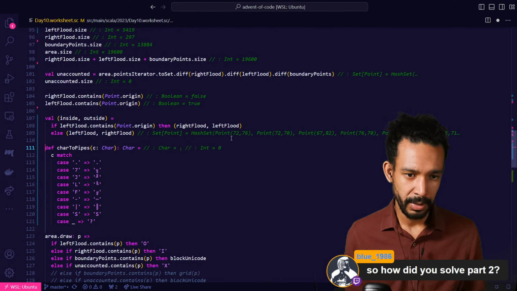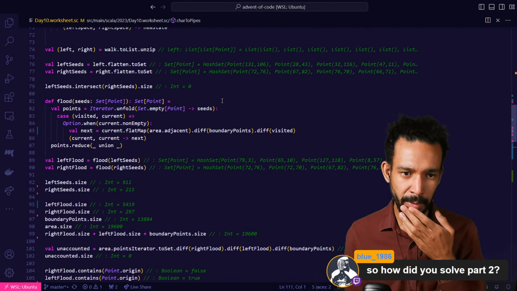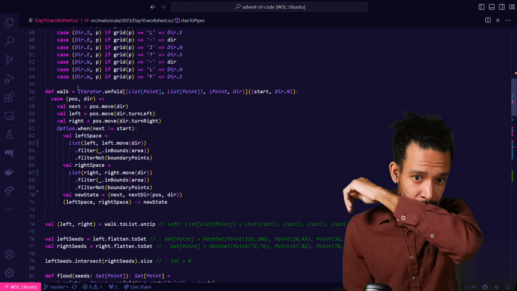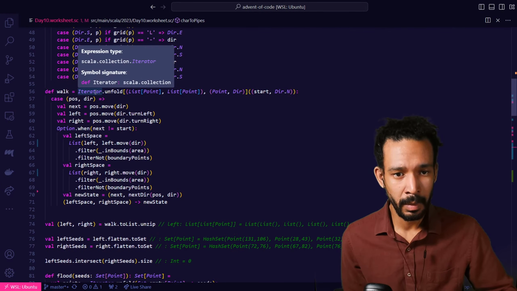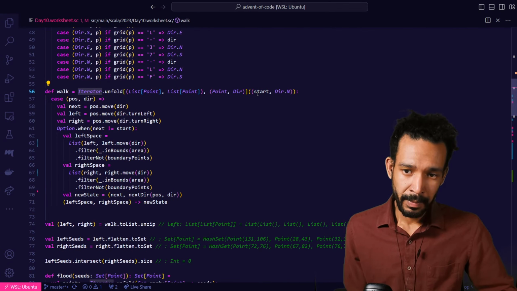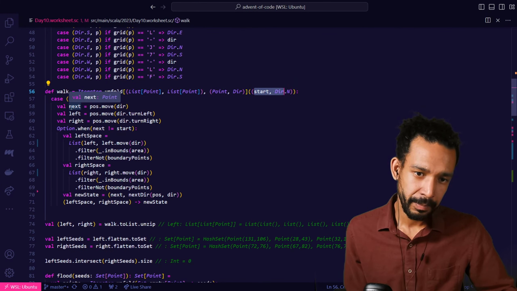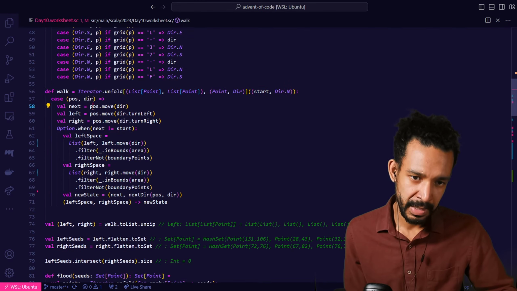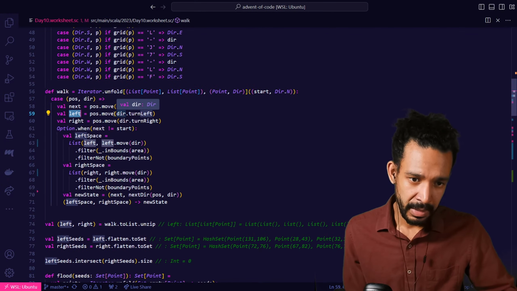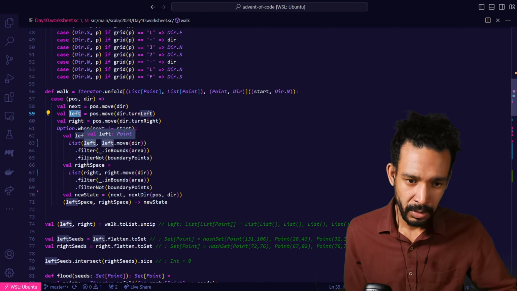So how did I solve part two? Well, I can show you real quick. Basically, we have our pipe that goes in the loop. I start at a point within that pipe, and I start with a direction. So I keep track of the direction that I'm facing and I walk along that pipe. My next position is just moving with that direction. And then there's a left and a right turn or whatnot.